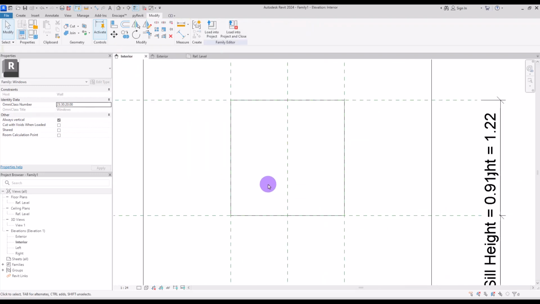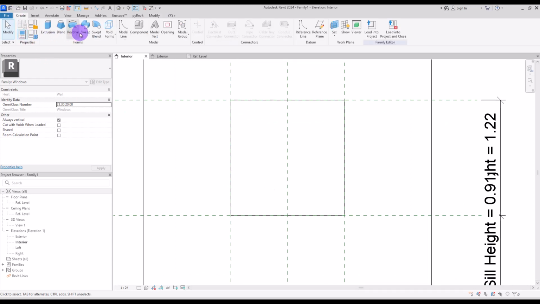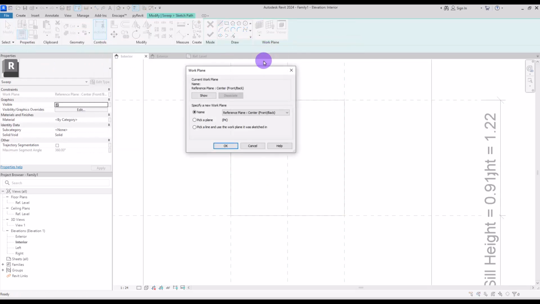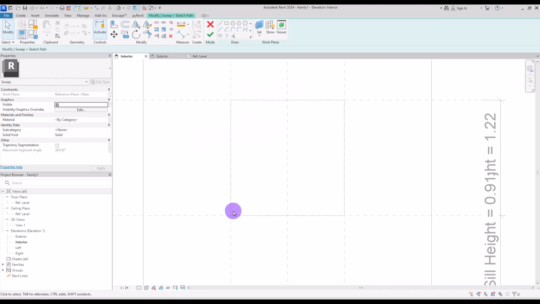There are a few ways that you can model it. You can either use extrusion or sweep for it. We are going to go with this sweep. Click on the sketch path and first set your work plane on the main reference plane, this one, and okay. You can either create one for all of these two parts or create one for this part and another one for here. I'm going to go with the second option because, well, that's actually easier.